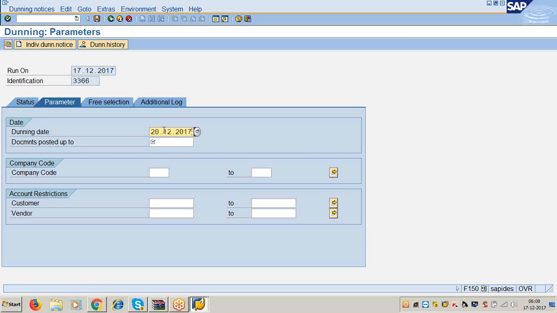This is the error that occurred yesterday. Documents posted up to 17/12/2017. Customer is equal to 1,301,000.